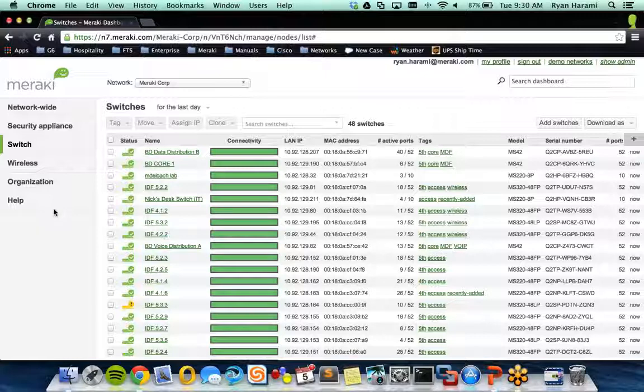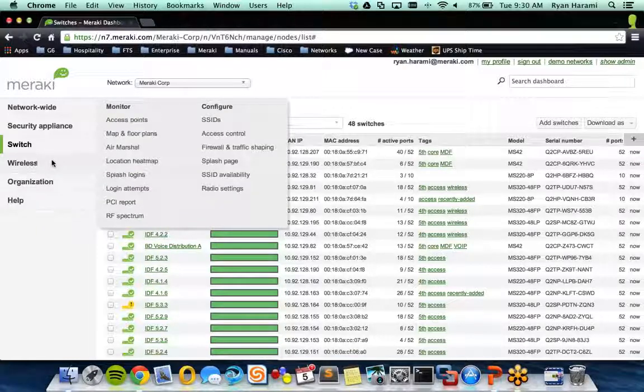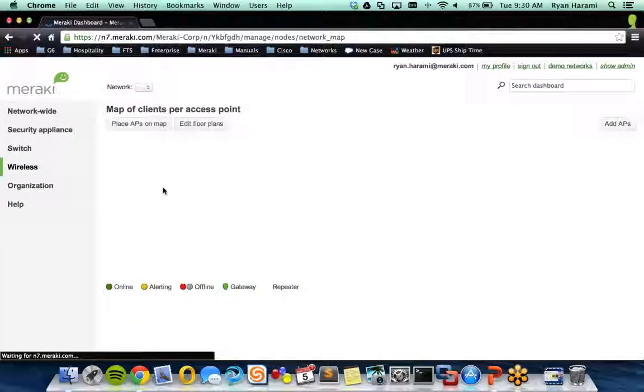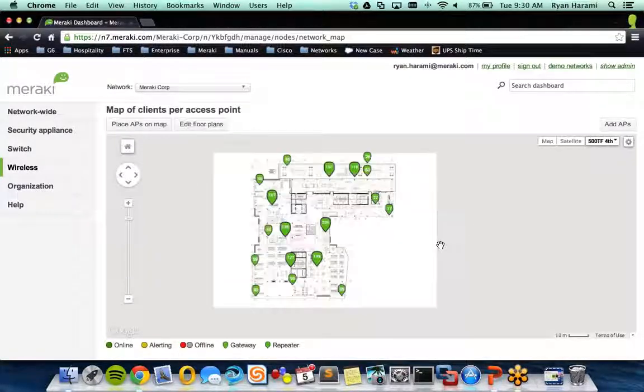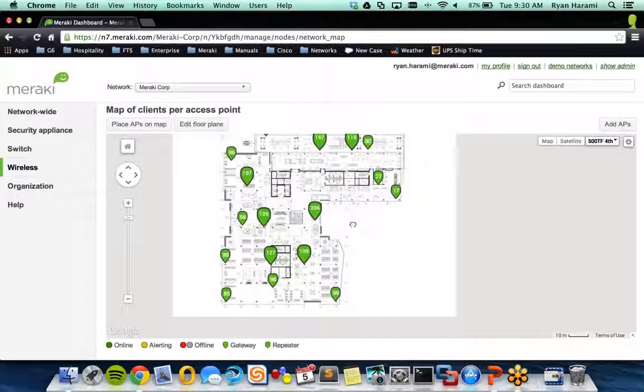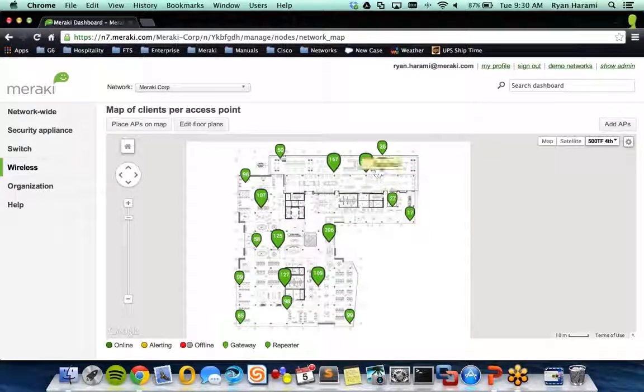All right, so let's take a look at the wireless product now. We're going to start on the map and floor plans view. What we're looking at now is a floor plan of the 4th floor of our building, and we're seeing all of our access points. These green dots are no longer just the networks, these are actual physical access points, so it's showing us where they are in the building.